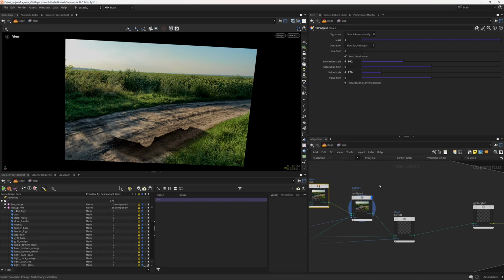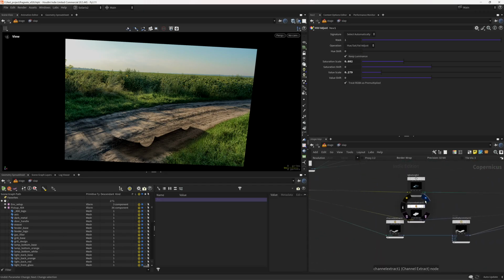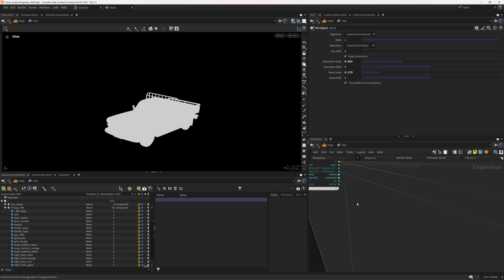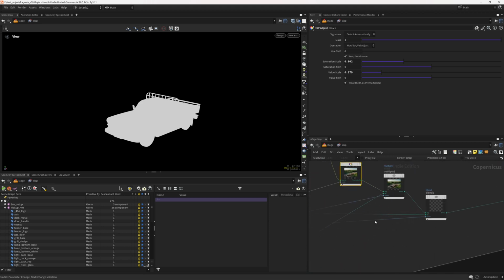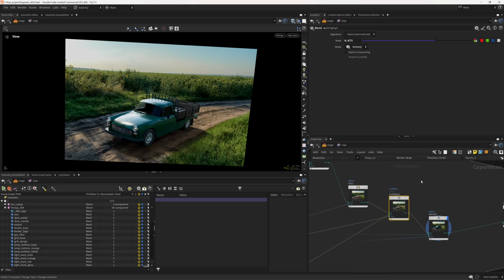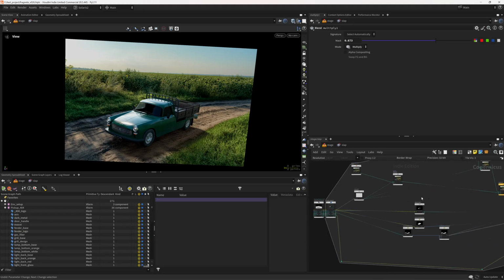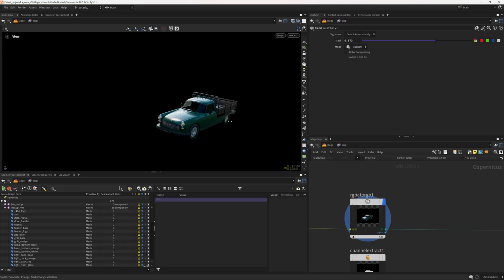Then I'm doing a multiply in here where I'm loading the ambient occlusion, I believe. Let me see. So yeah, I'm loading the ambient occlusion in here and doing a basic multiply. So as you can see, we will have more contact shadows. Then I'm just blending with the beauty, which is just this track with the alpha channel.